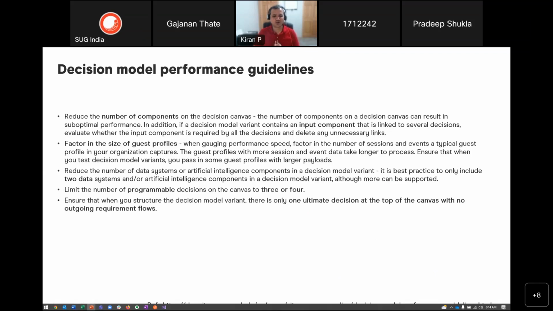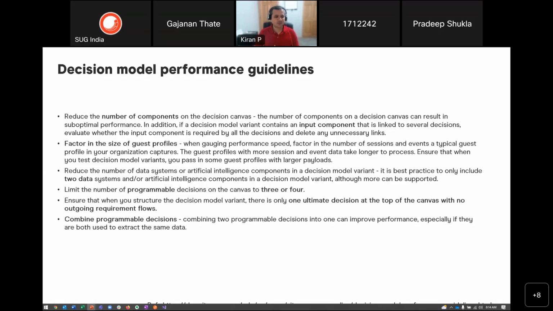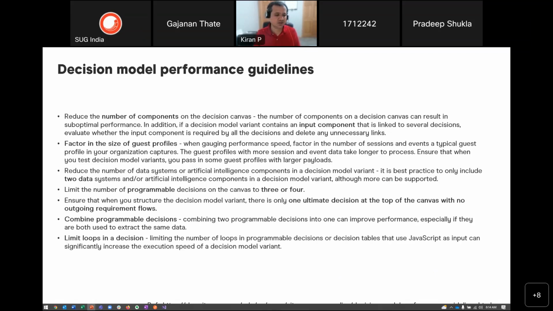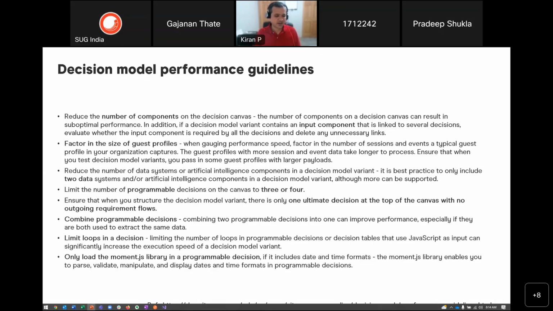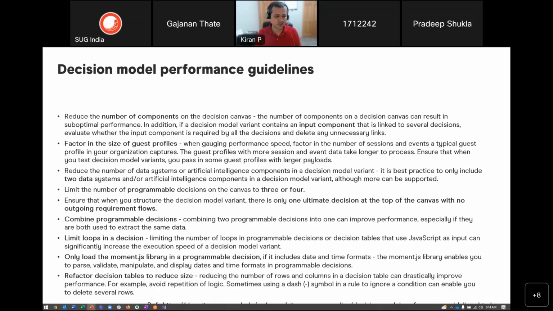Ensure that when you structure a decision model variant, there is only one ultimate decision. I think we discussed that already. Combine programmable decisions, we discussed this as well, because each programmable decision block executes on its own and it takes time. And then limit loops in a decision because they can get complicated. And the moment.js library, which is a famous library for date-time manipulation in the JavaScript world, load it only if you need it, else don't try to load it. And then refactor decision tables to reduce size, because you can go crazy with your business decision table rules, but obviously it can complicate things as well.